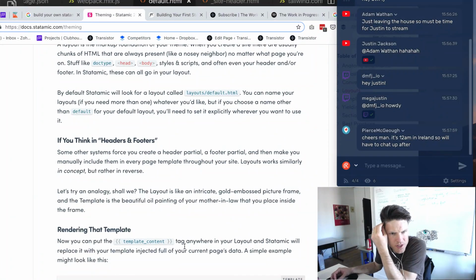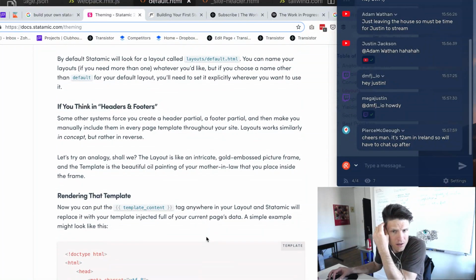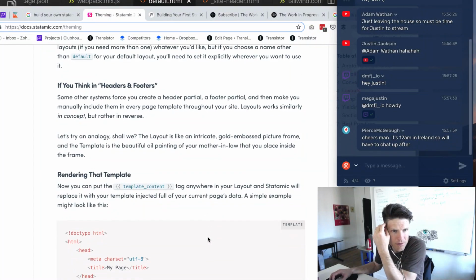Anyway, so this is the default page, but I've got a bunch of nav stuff in here that I want to take out. So I think what I'm going to do is create a partial. Some other systems force you to create a header partial or a footer partial and then make you manually include them in every page. Layouts work similarly in concept, but rather in reverse.